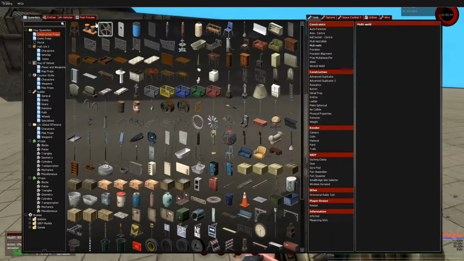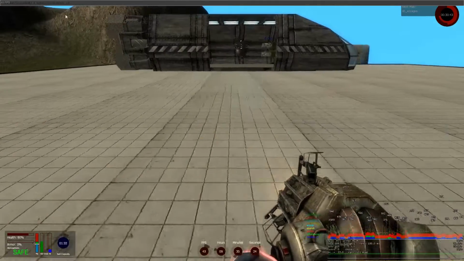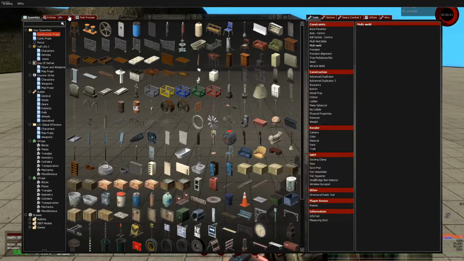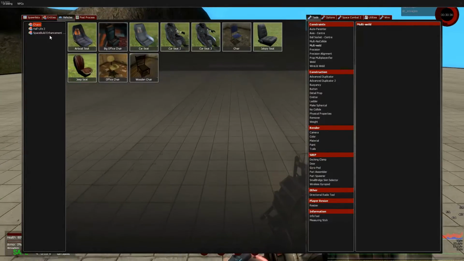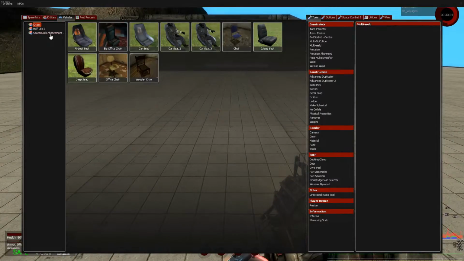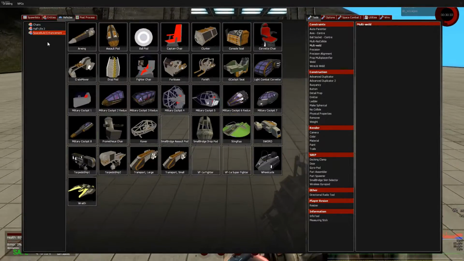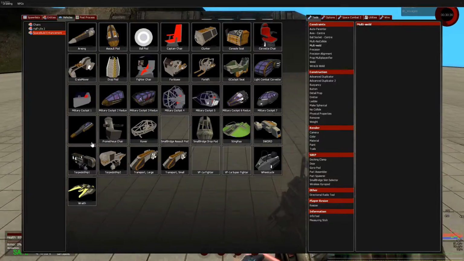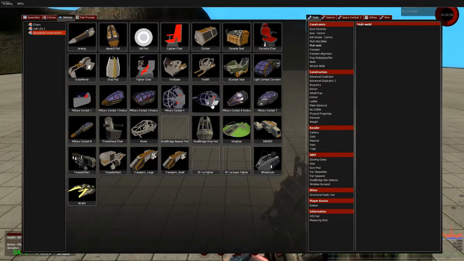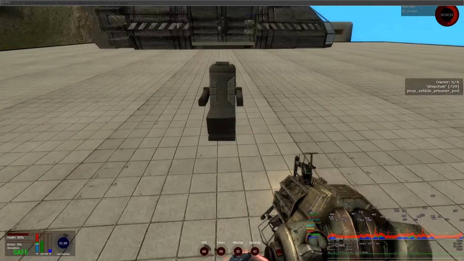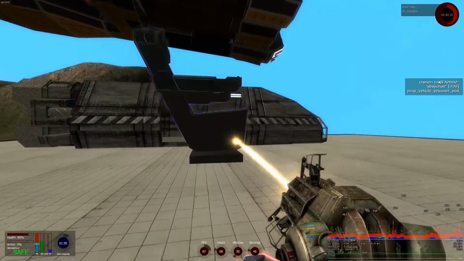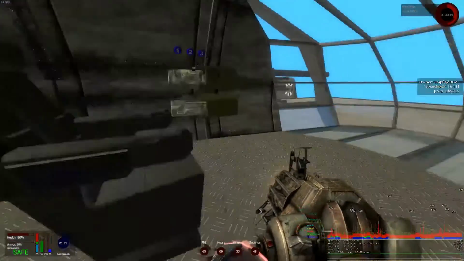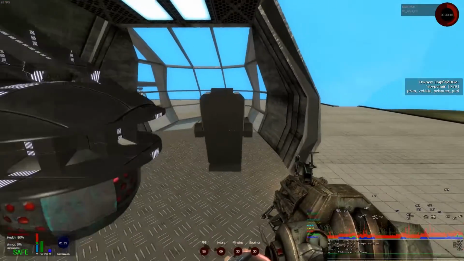Up next, we need a chair. To get a chair, you're going to go over to the left, and up at the top there's some tabs. You're going to go find the Vehicle tab. We're going to go ahead and go to the Space Build Enhancement Pack vehicles. In this case, we are going to use the Prometheus chair, a very common choice of chair. We're going to take this, and we are going to put it right inside of our ship.